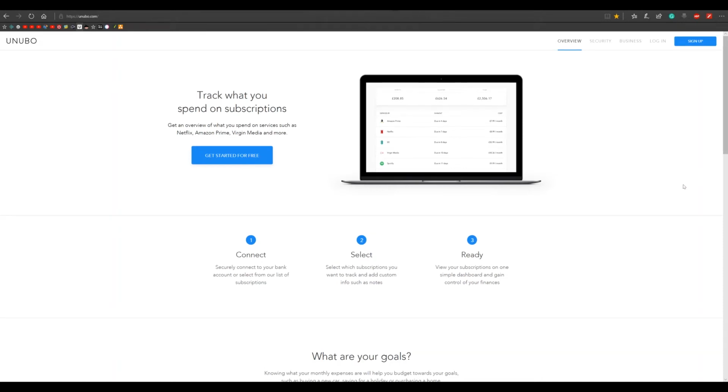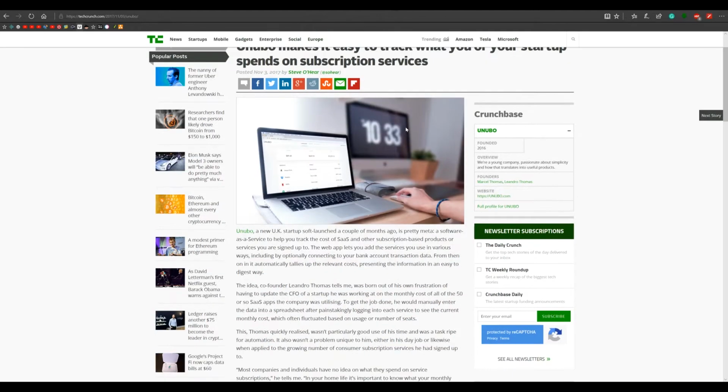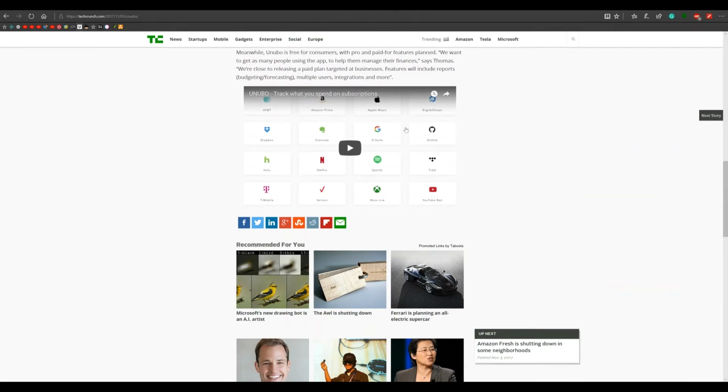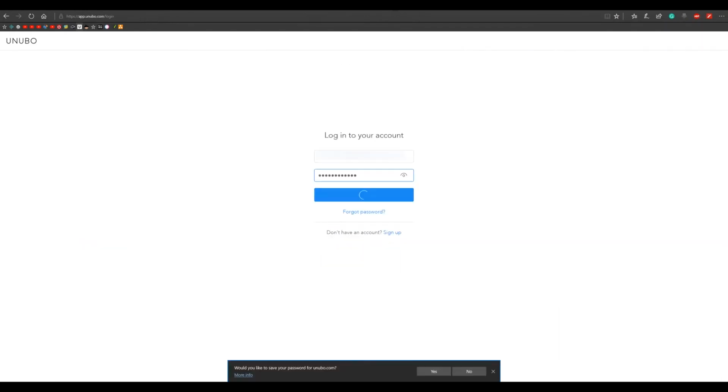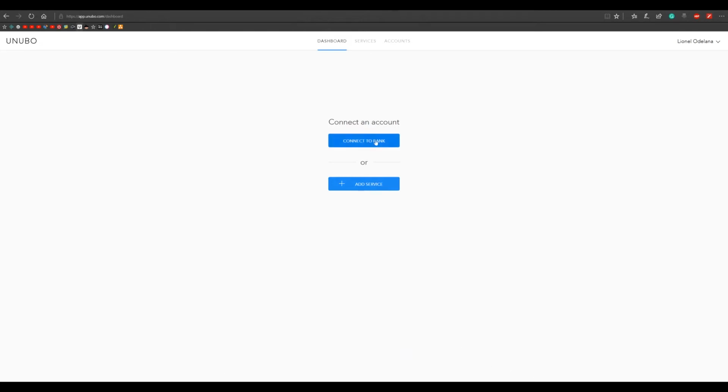I came across UNUBO while reading a TechCrunch article and thought I would give it a go. It's really the simplicity and well thought out user interface that makes UNUBO stand out. So first you sign up and you log into the website. Once you've signed in, you can either enter your subscriptions manually or connect to your bank account for read-only access.